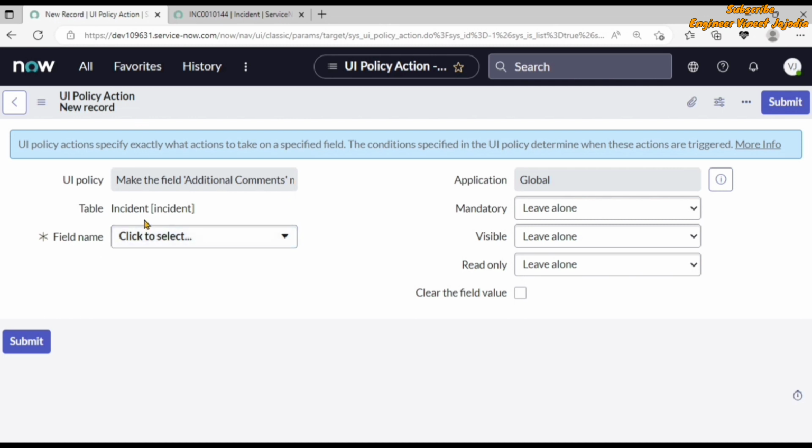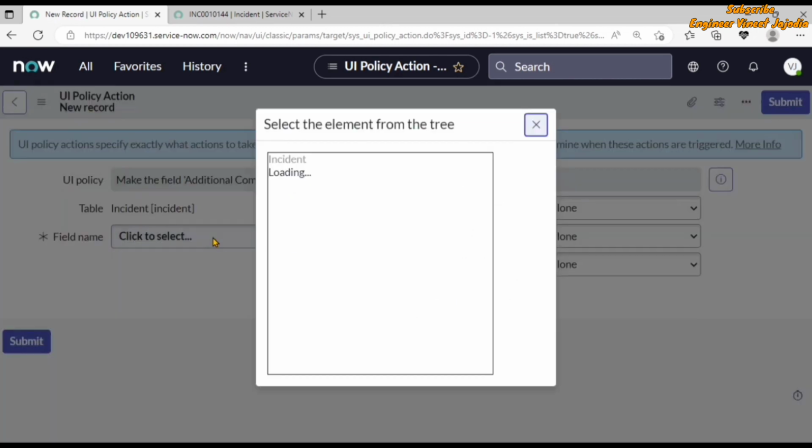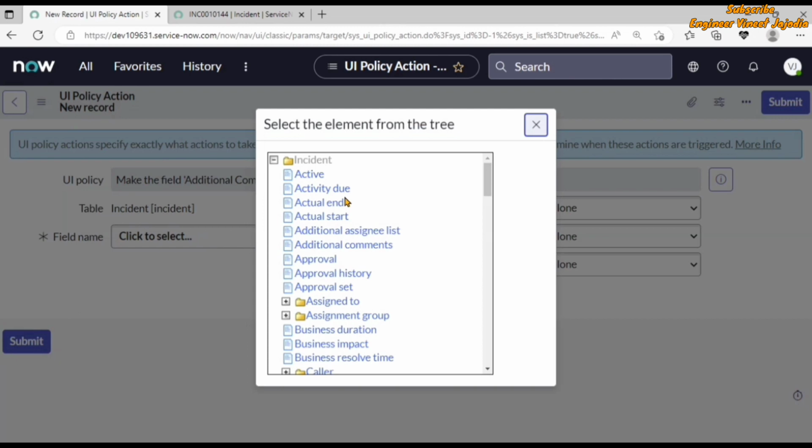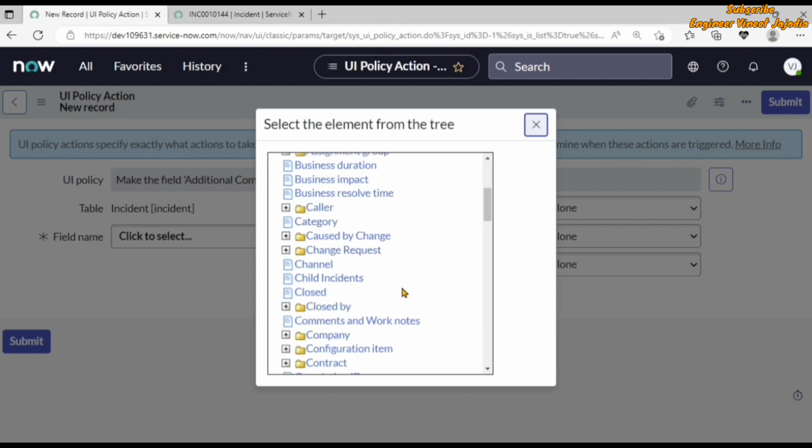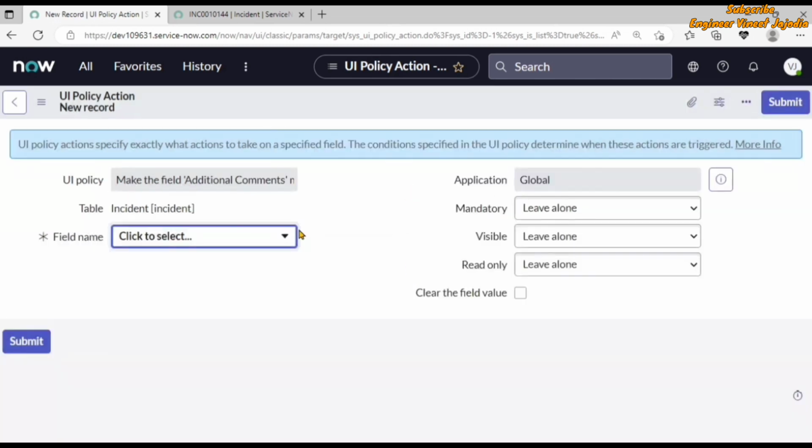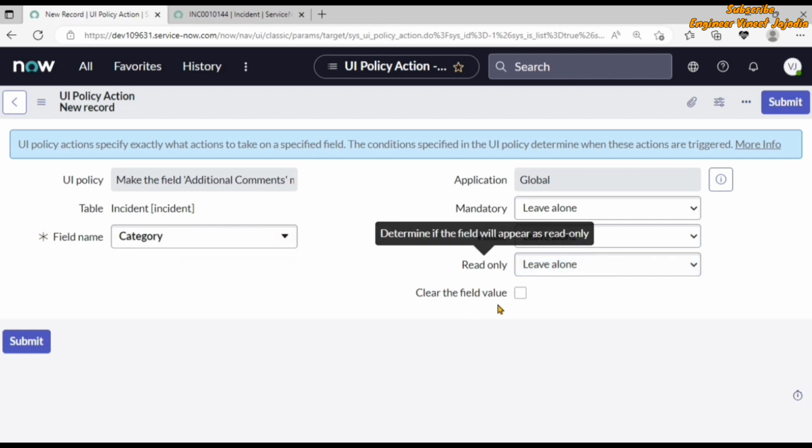The table is incident, and here we are going to select the field name for which we have to perform the UI policy action. If we click on it, a modal box appears, and from here you can select any field which is available in this modal box. Once we select a field, that field will appear here, and after that we can make a field mandatory, visible, read only, or clear the field value if you want.